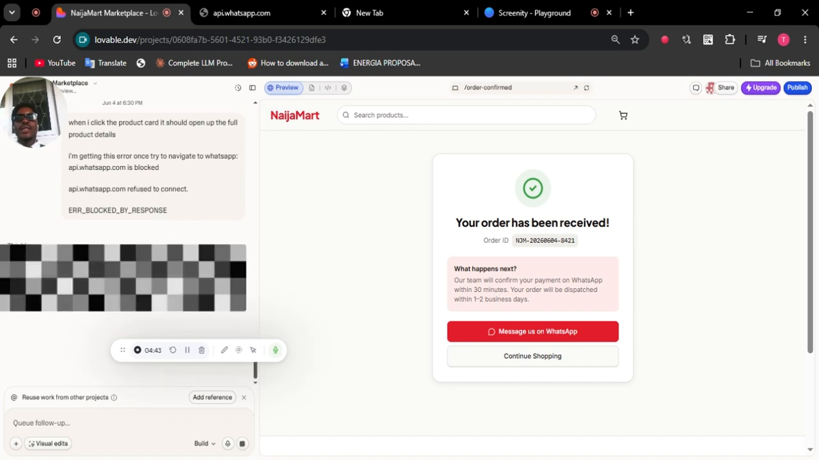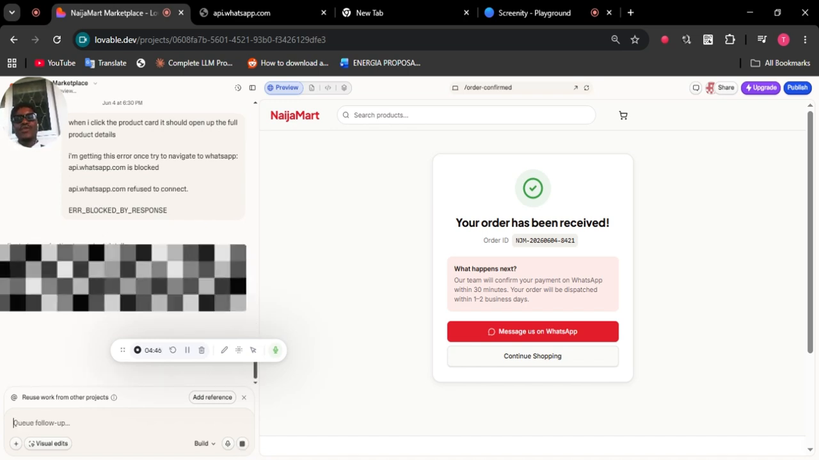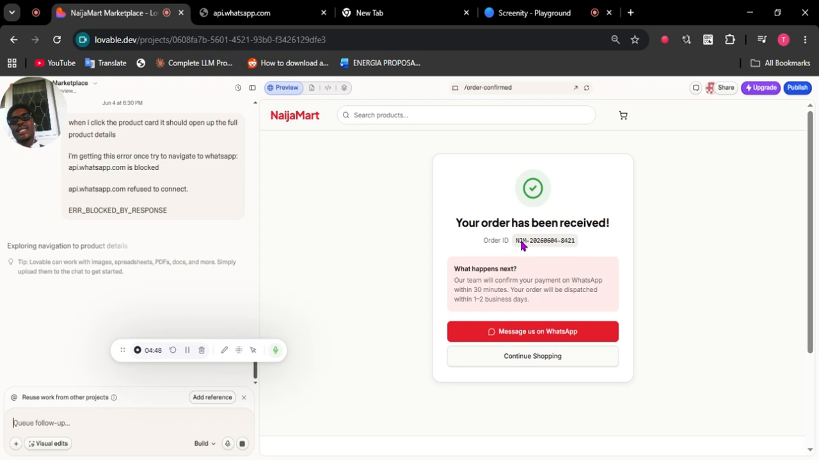But the beautiful thing is that Lovable is intuitive enough to know that once a person clicks that, it should give a card that says your order has been received. It gives the person the order ID to follow up with, and the person can continue shopping, or can still message them on WhatsApp to continue the transaction. That's the intuitive thing about Lovable.